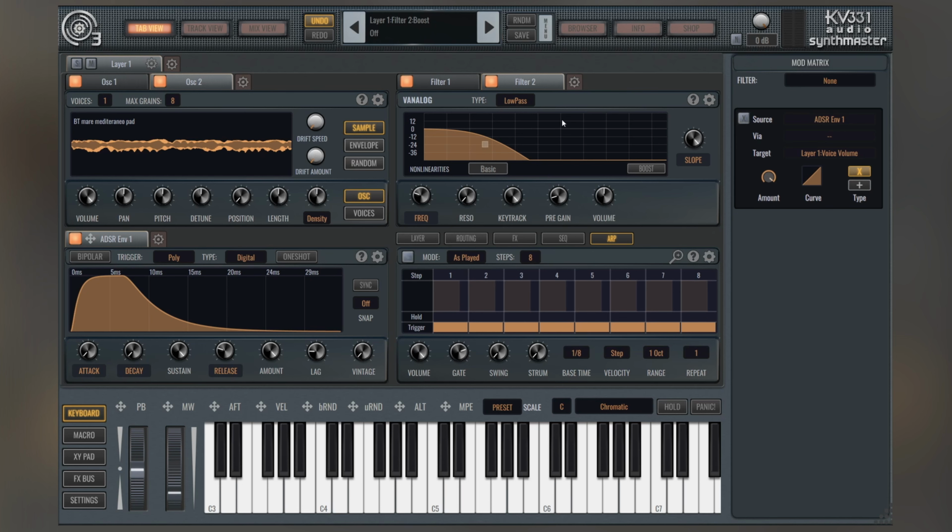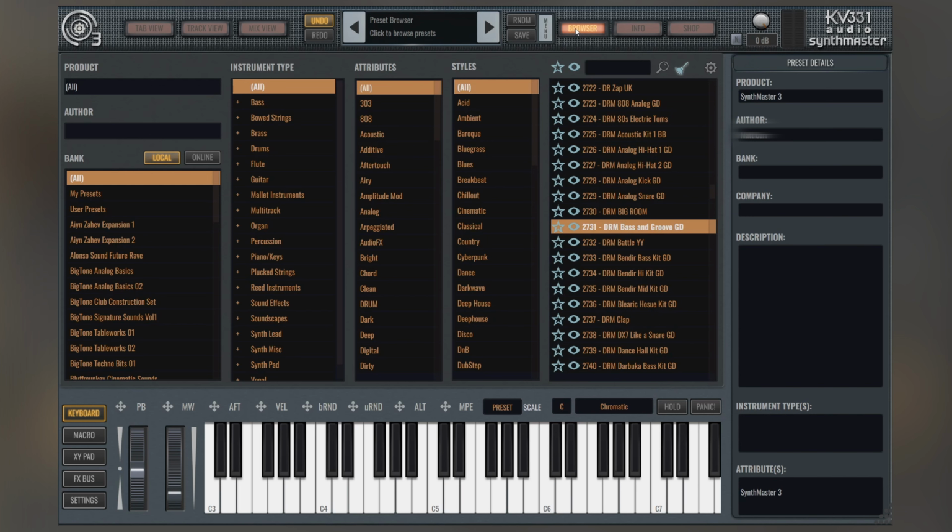And the reason for keeping it so brief is because the main value in this bundle is in the presets themselves. And like I said, there are 7,500 of those. So I want to get on and demonstrate some of those. So let's click on the browser up the top here. They're all really conveniently laid out by bank, also by instrument type, various attributes here, and then styles as well.